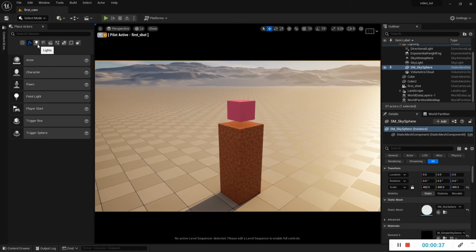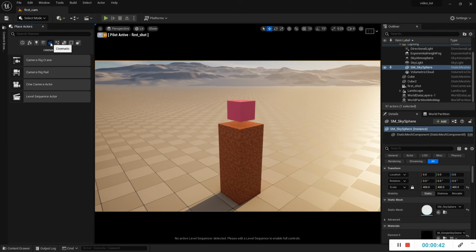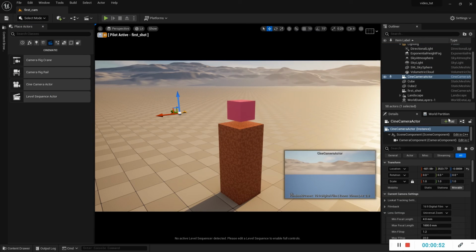So I am going to create another camera. Just go to cinematic again and create another cine camera actor. Now this is my view that I am getting from this camera. Just rename this, and I'm going to rename this as shot 2. So I have two cameras, shot 1 and shot 2.